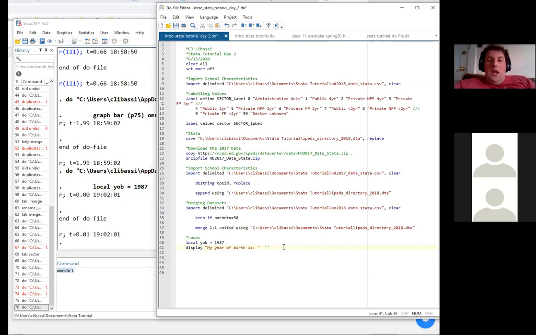This combination of characters tells Stata that what goes between these characters is going to be a local macro. So the text that you're going to see, I've set up to mean something else, right? If I say YOB, you can see that this all turns green because it's a local macro, and because I've set this up, Stata will understand that.